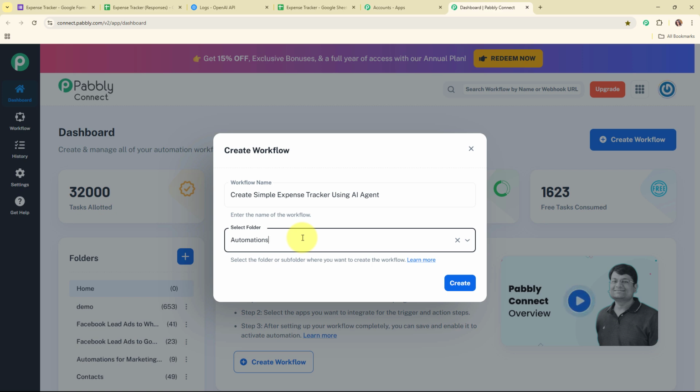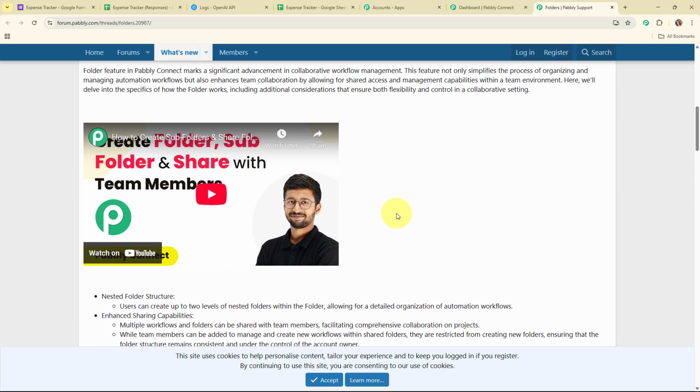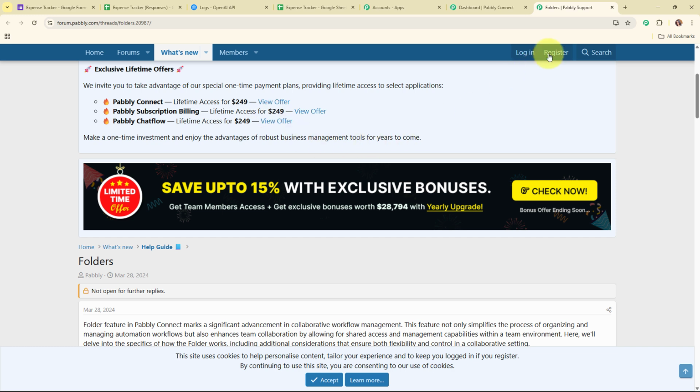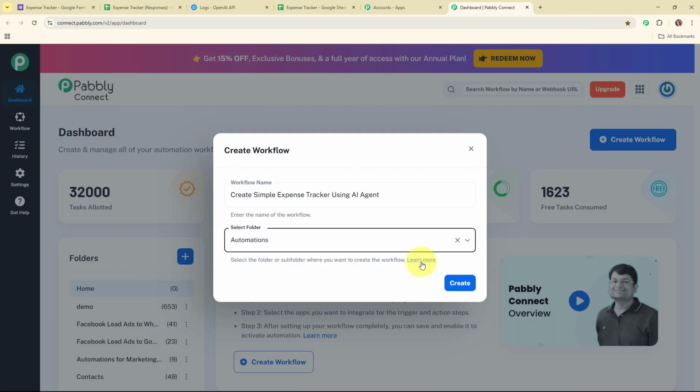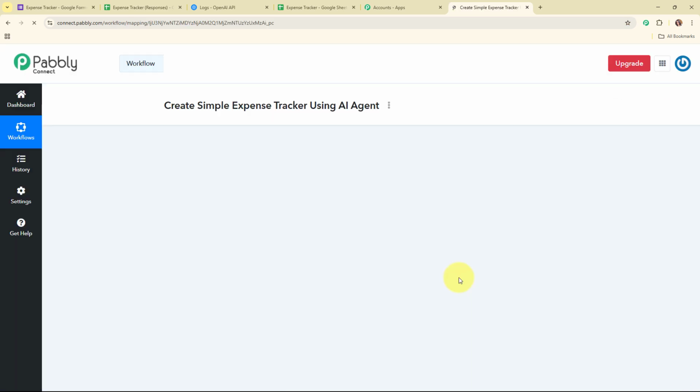And now here to learn how to create a new folder inside Pabbly Connect, you have to click on this Learn More hyperlink given over here, and it will take you to a forum window where you can see all the instructions to how to create a new folder inside Pabbly Connect. Alright, so let's move back to our Pabbly's dashboard, and now here to create a workflow, I'm going to click on this create button given over here.